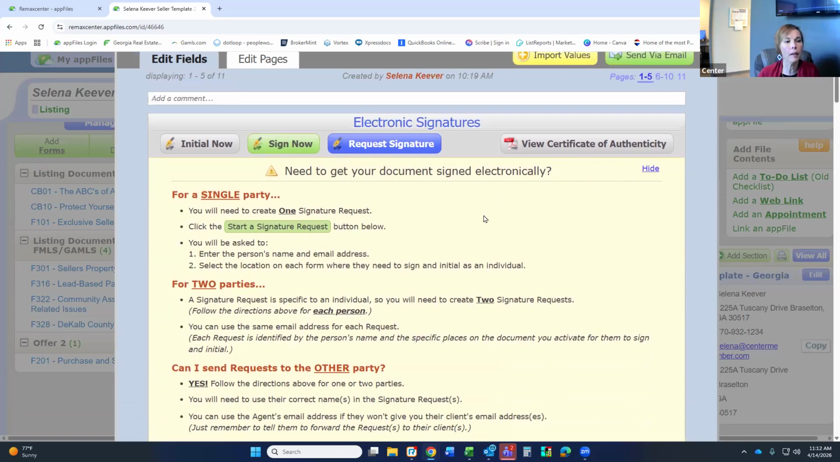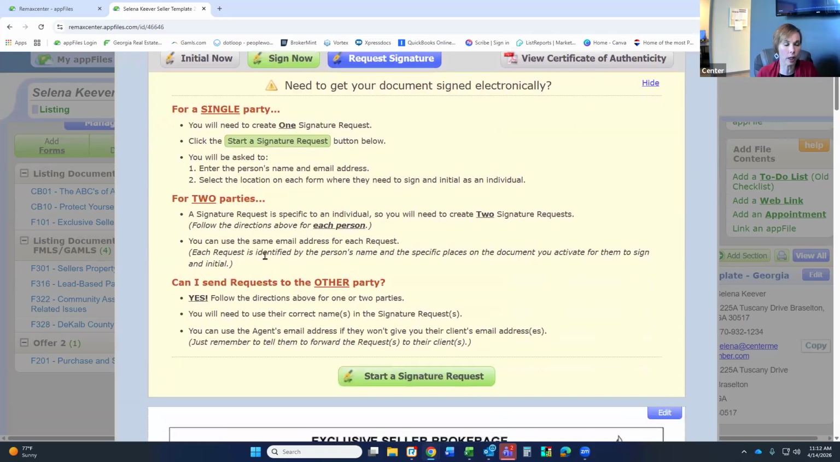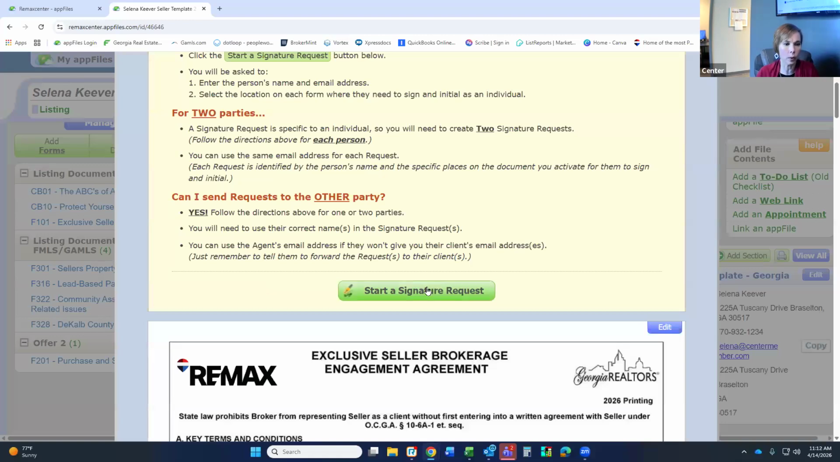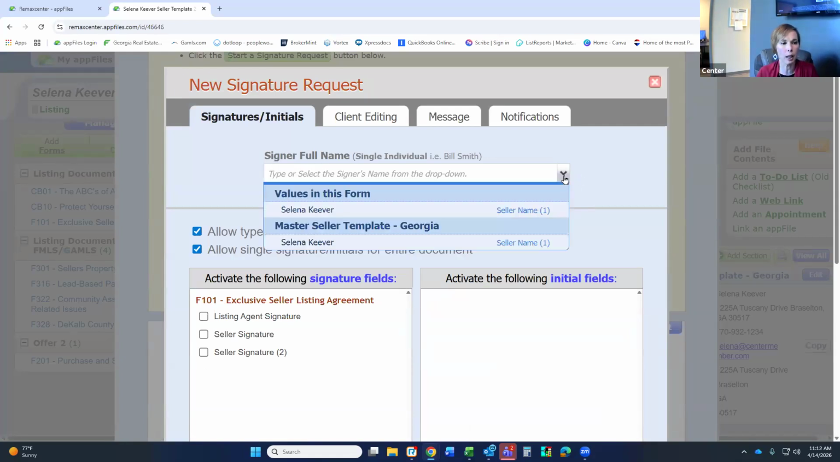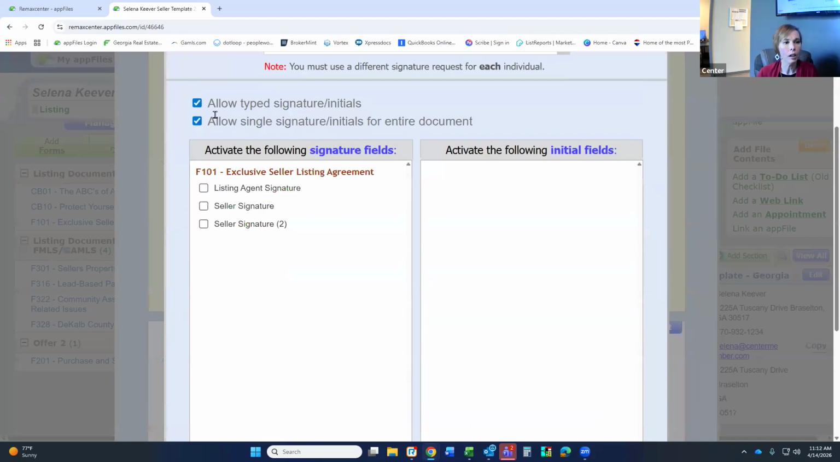All right, so they do have some basic general directions for you here. Every time you click on request signature, it's just going to remind you of the things that you need to do. But to move things forward, I'm going to click on start signature request. The first thing to do is to put in the person's full name. Now here's where that filling in the side of the app file comes in handy, because rather than typing it in, I can just select the name. You can click here if you want to allow for typed signatures, initials. Most likely you're going to want to do that.